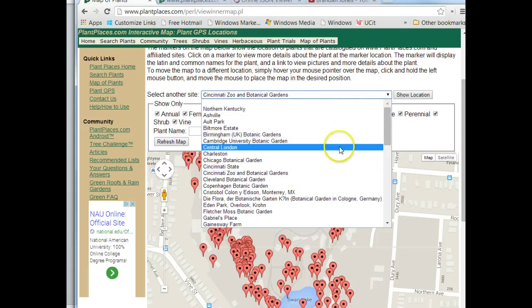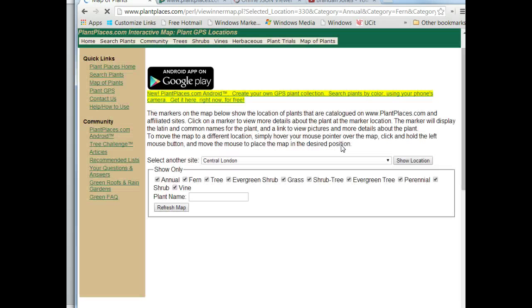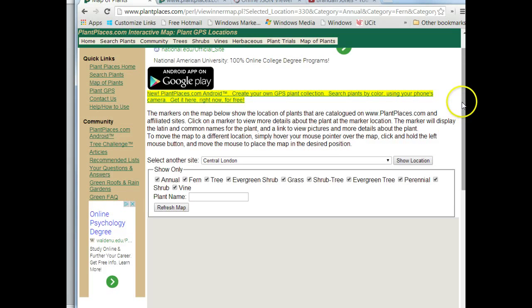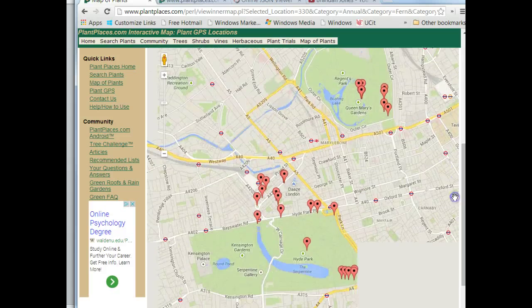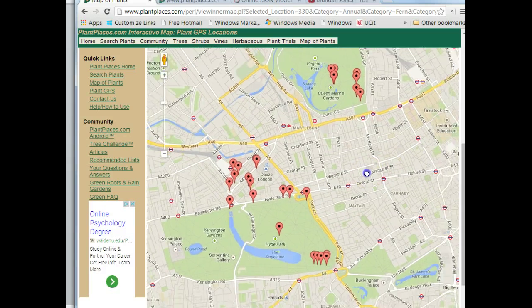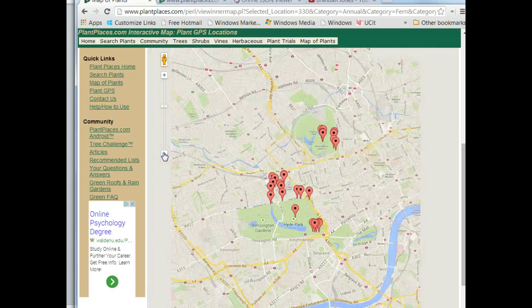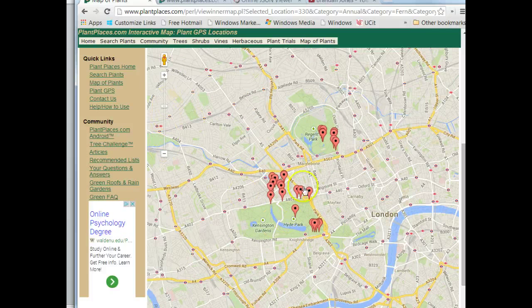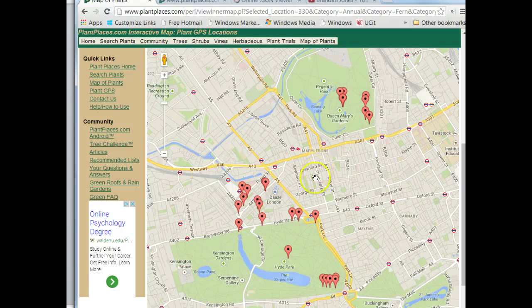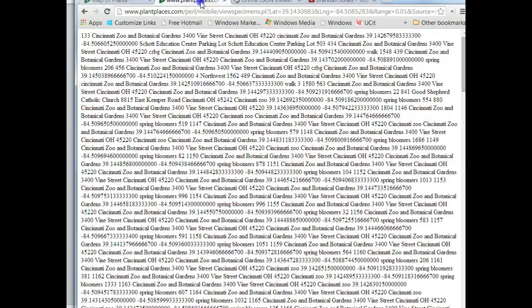So I'm going to go to a collection where I have fewer plants, which is Central London. If we take a look at Central London, we see Regent's Park, Hyde Park, that area within Central London. I have maybe a couple of dozen plants GPSed in total. So I have the data here on a web page, but I also have it available as a JSON feed.